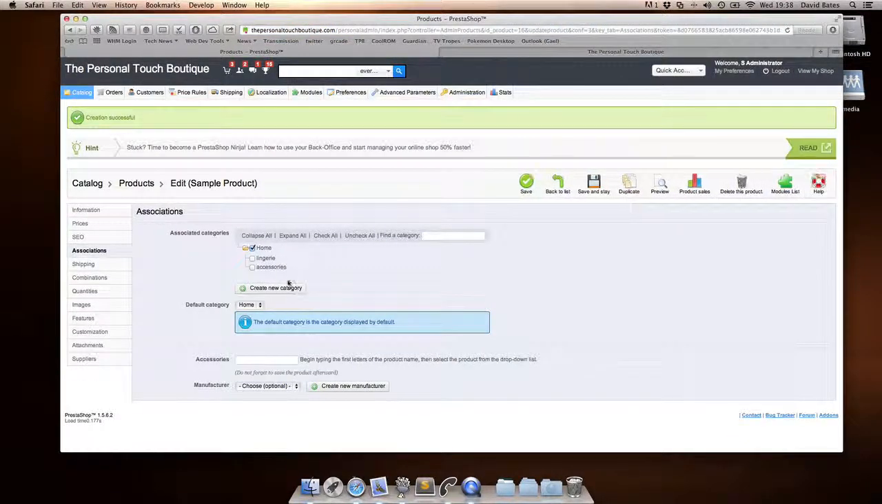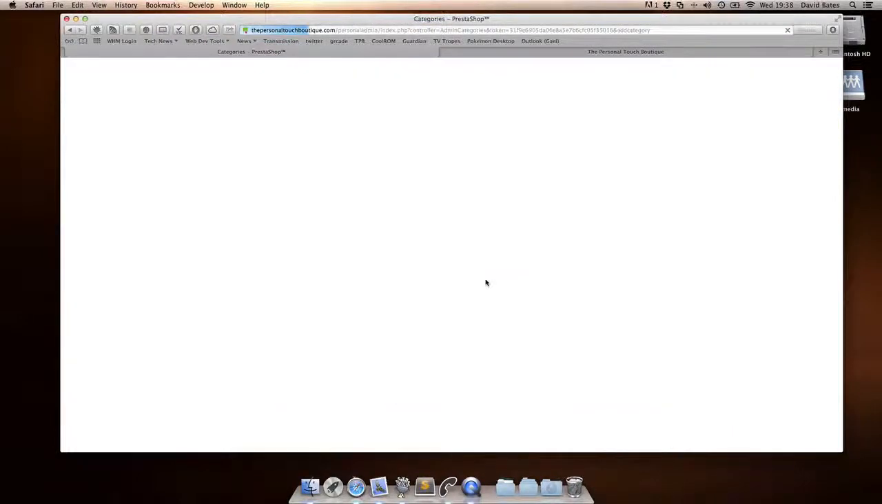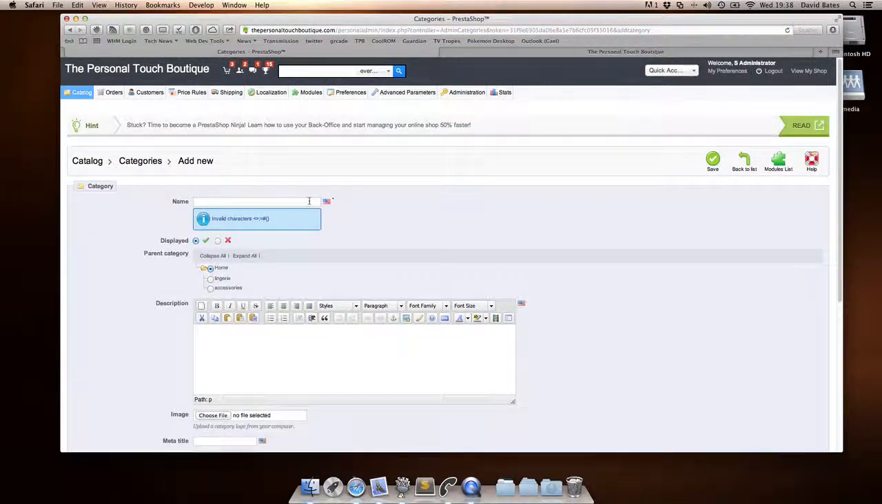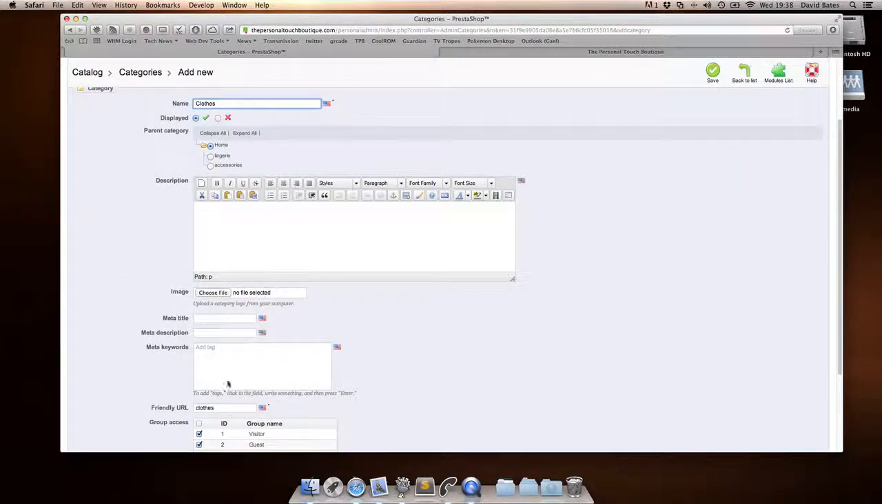I will then click Create a New Category. I have saved, so it's acceptable to press OK. I will enter the name of the parentmost category, which in this case is Clothes. And I'll make sure it's checked as displayed. And again, I will communicate this information to you. I want to make sure that it is a parent category, in this instance of Home, and I will click Save.